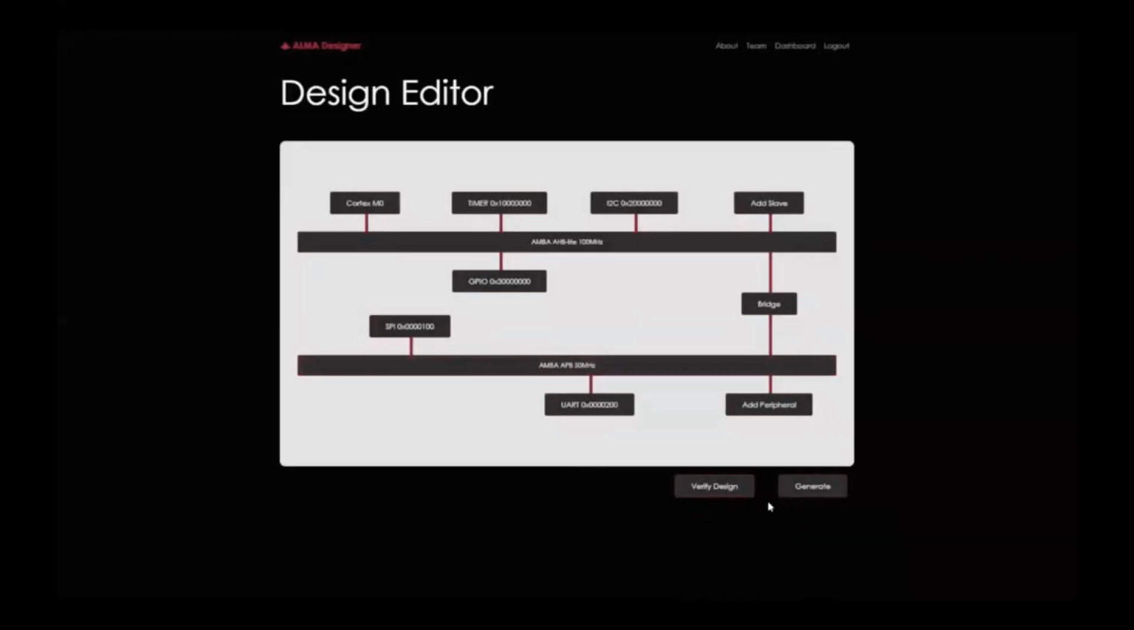And then we have two buttons here, one to verify the design and one to generate the files needed. So now we're going to verify the design. What this button does is check that all components are specified and there are no components left unspecified. And it also checks that we have inputted correct addresses for every component that are non-overlapping and that can work together. So let's now verify our design.